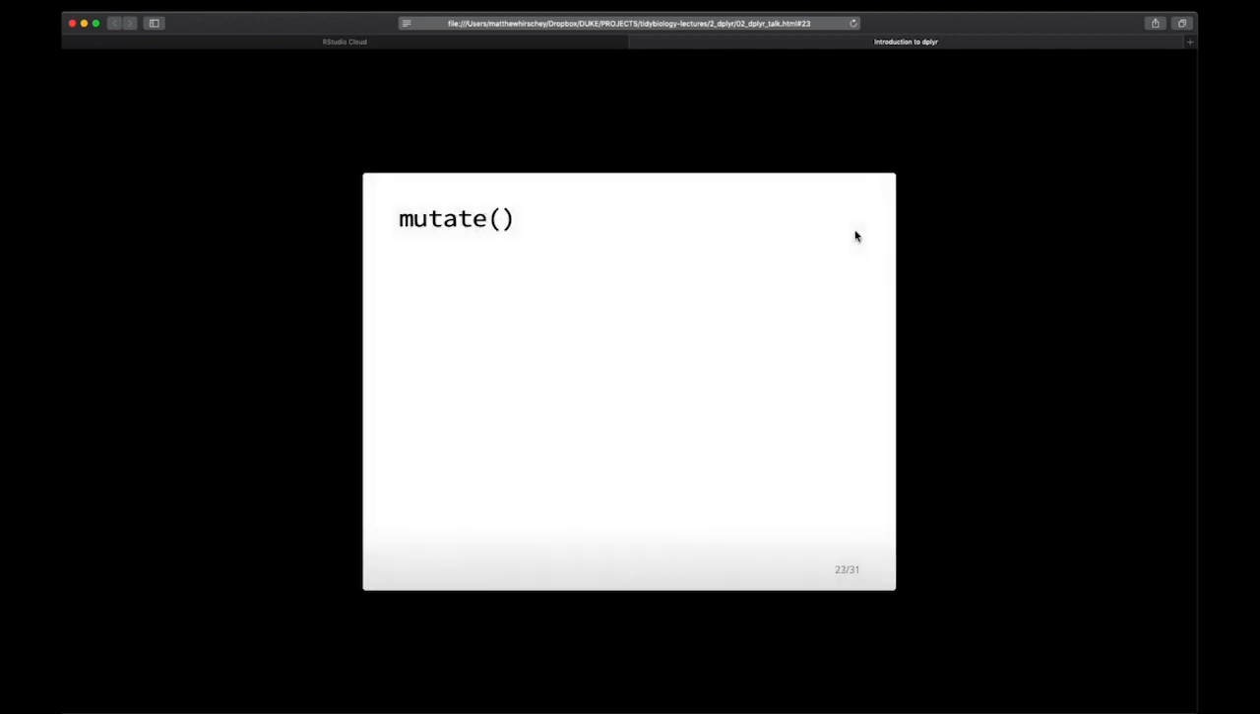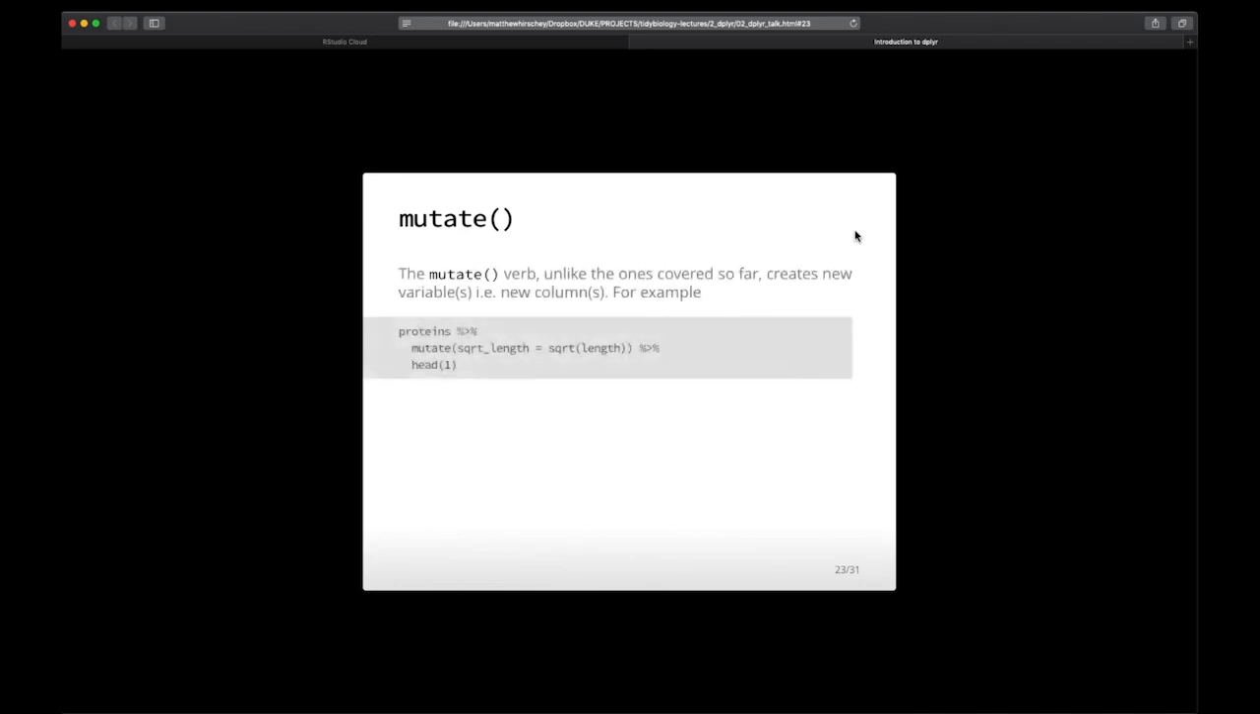All right, so all the functions introduced so far don't create new variables. So mutate is the first function that generates one or more new variables. If you run the mutate chunk, what this does is, again, you take your proteins dataset and you pipe it into the mutate function. It takes the length variable from the proteins dataset and applies a square root function. That's what the sqrt is.